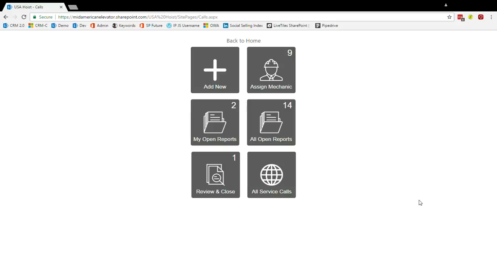So this dashboard is set up so that the supervisors as well as the overall managers can see what's assigned to them, versus a basic user who would only be able to see add new as well as my open. Assign mechanics is for the supervisors, so they can actually assign mechanics to requests that are related to them based on who creates it. And finally, the overarching managers can see all open reports as well as review and close tickets that have been completed. All right, so let's dive in.